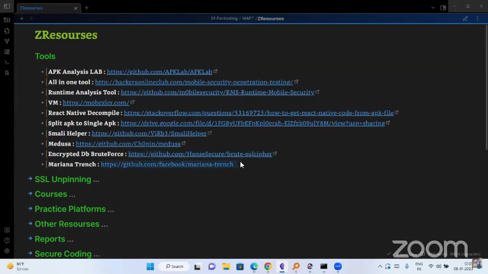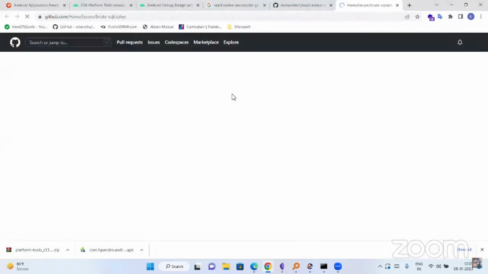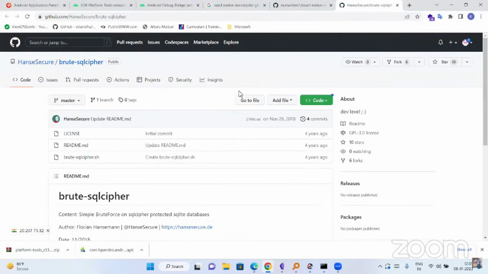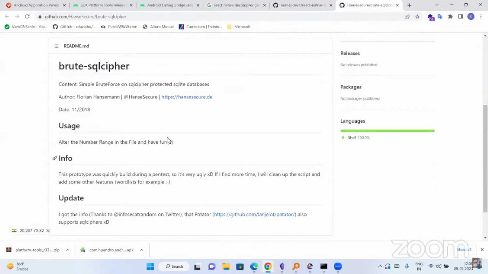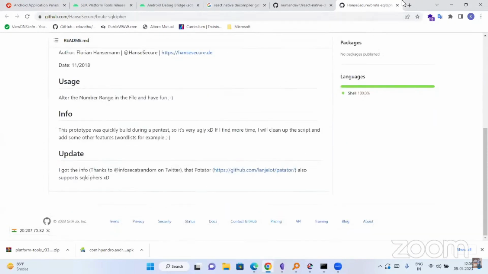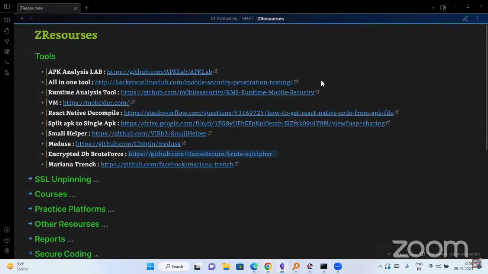These are other tools that you can use. For brute forcing databases, we now have this tool, brute force SQL ciphers. Someone asked me how to brute force the SQL cipher. For encrypted databases, we can brute force SQLite databases and so on. If you want, I can provide these tools and resources.